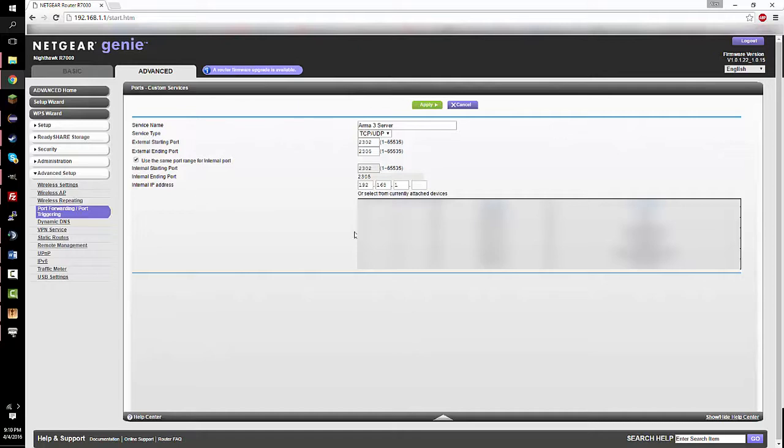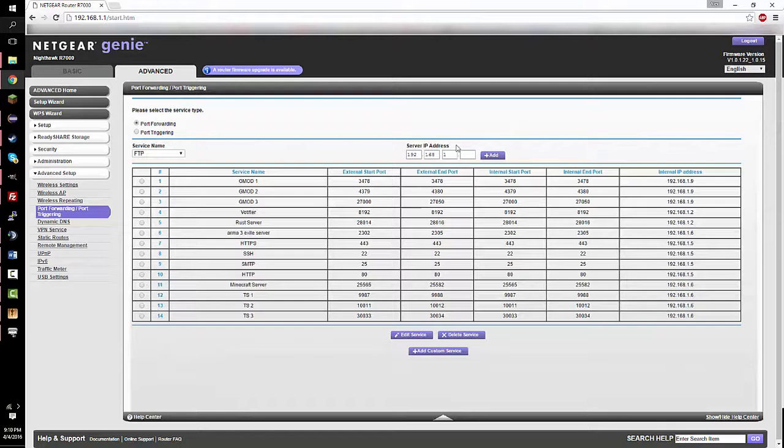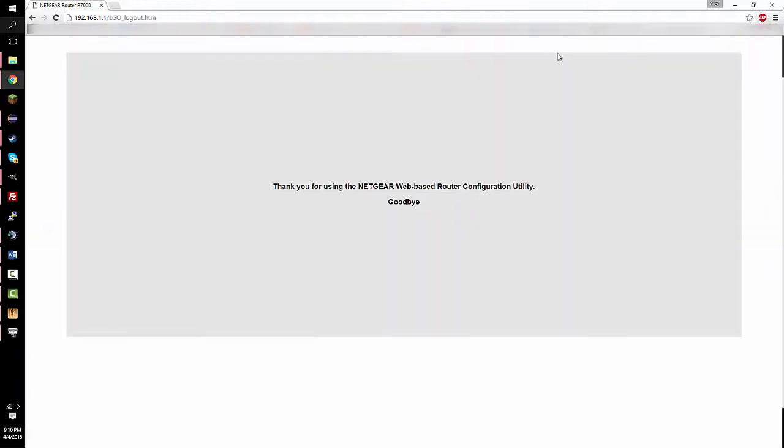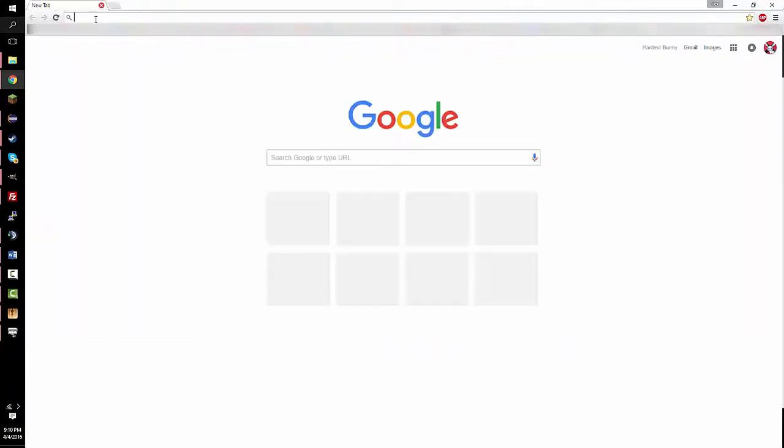The internal IP address, you're going to pick yours. I'll pick mine right here. And you're good to go. You press apply, and that's basically it. I already have one, so I'm not going to make it again. And then you can click log out, and it says goodbye, and you can close your web browser.